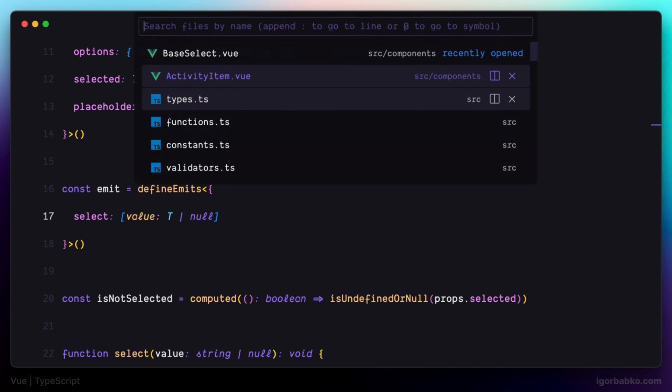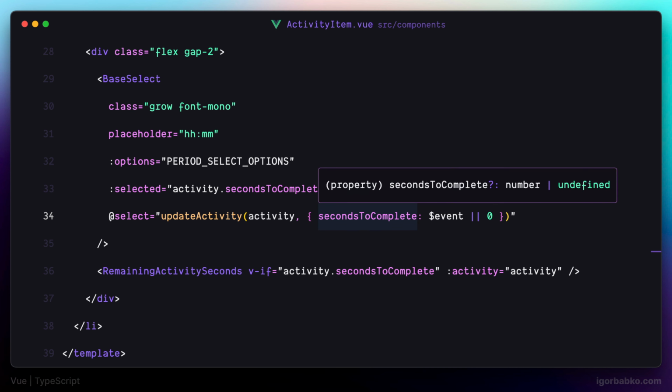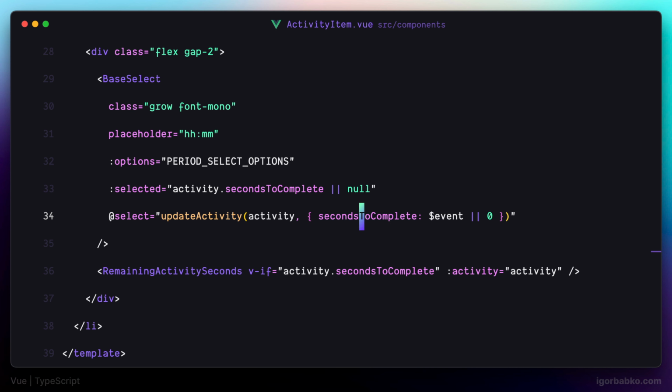And as we can see, the $event variable has a type of number or null, which is completely compatible with the type of the secondsToComplete property. And there is no more TypeScript error in this case.